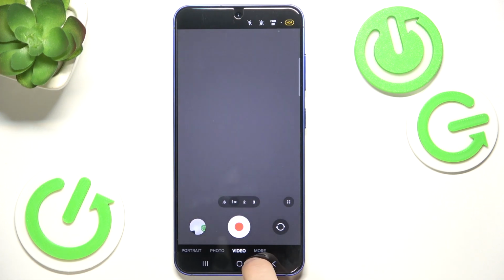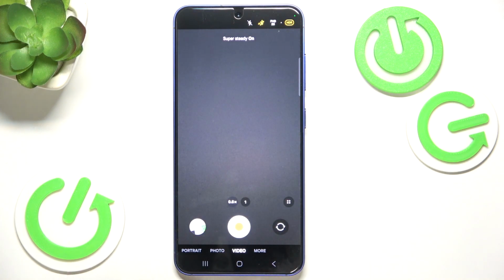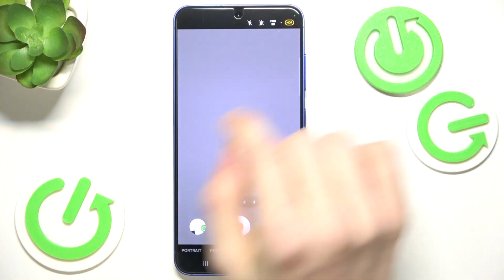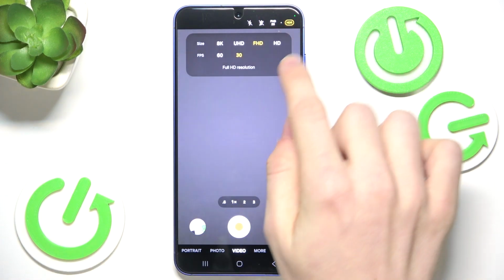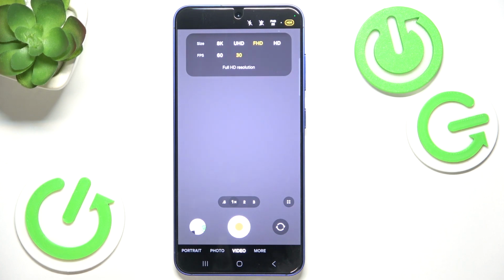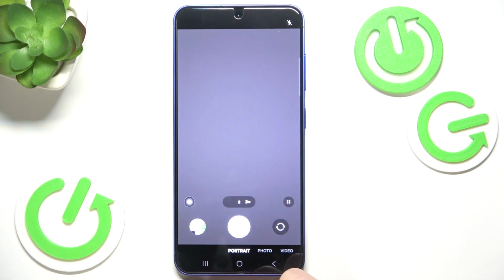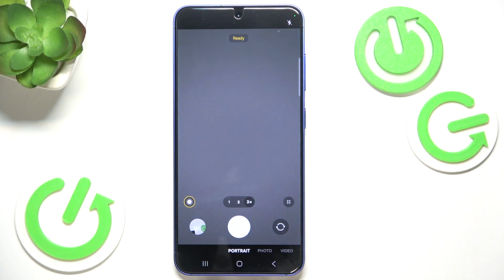In the video mode, you can also enable something called super steady on, so it'll make the camera better stabilized. You can turn on or off HDR, so HDR is high dynamic range, which improves the colors. Then you can also click on this option right here to change the size and the FPS in the video.